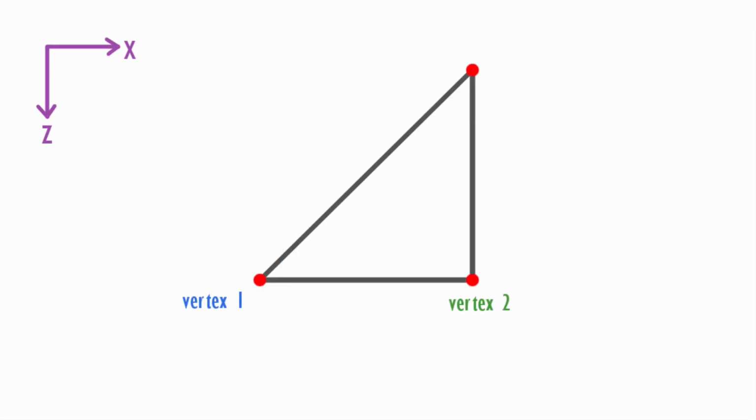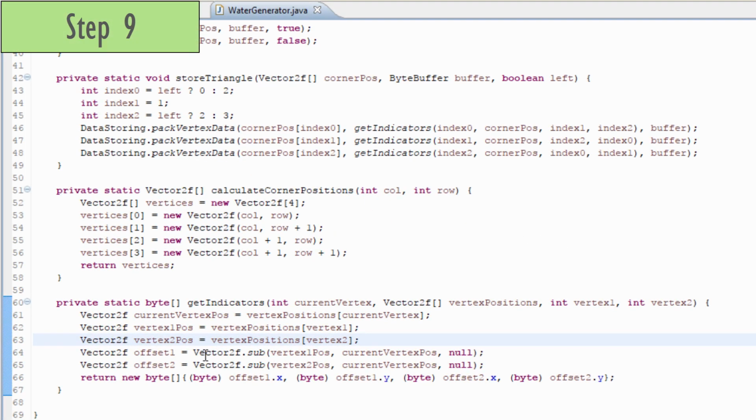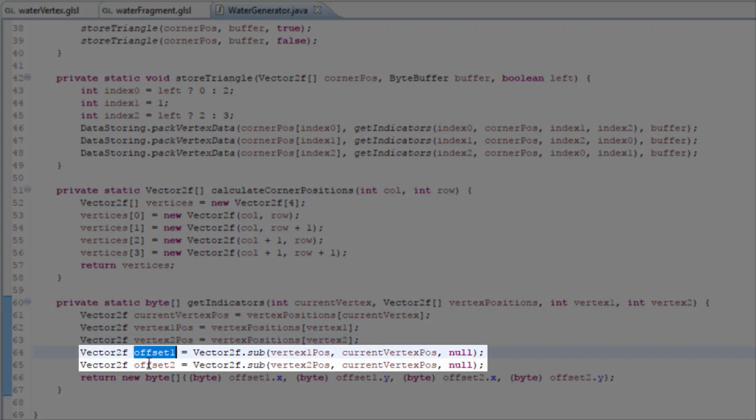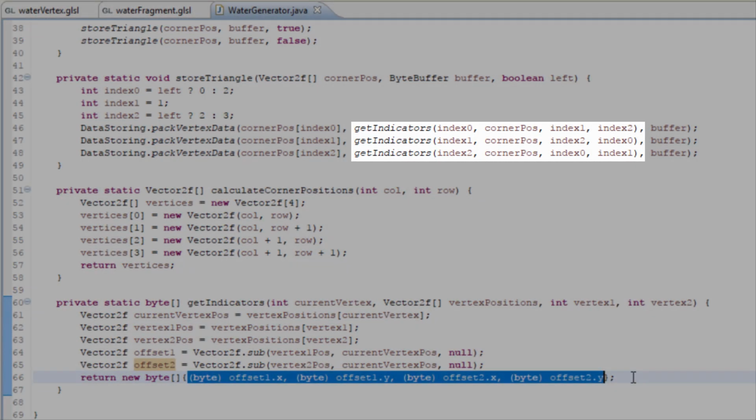So for example, if we want to get the indicator for this vertex here, we need to find the vector from this vertex to vertex 1, which is this, and the vector from this vertex to vertex 2, which is this, and then we simply store those 2 vectors in the indicator. And if you're familiar with basic vector maths, you'll know that we can find the vector going from one point to another by simply subtracting one point from the other. So in the water generator class, you can see that I did that here to get the 2 offsets, and then the 4 values just get stored all together in the VAO.